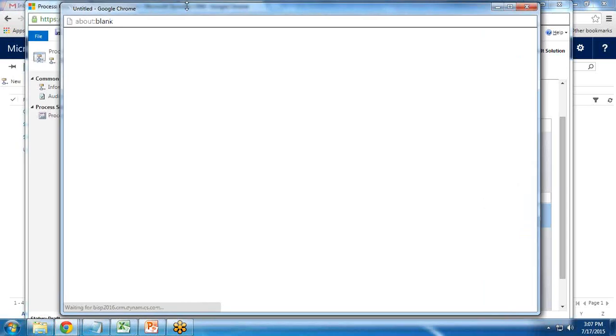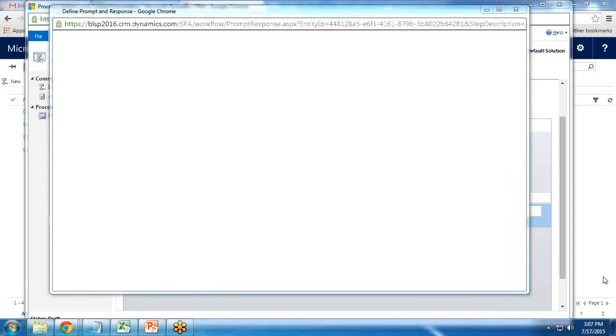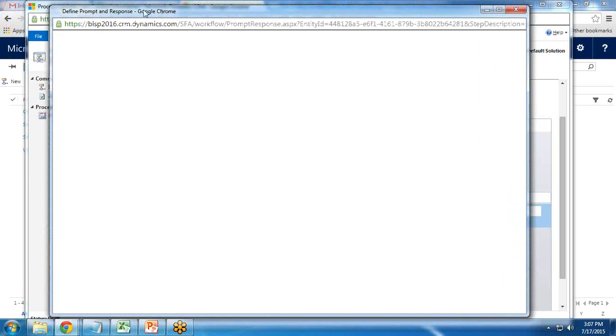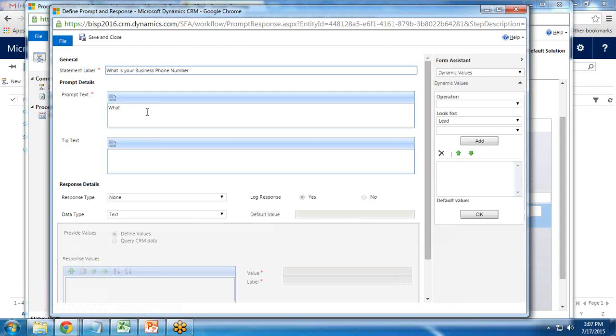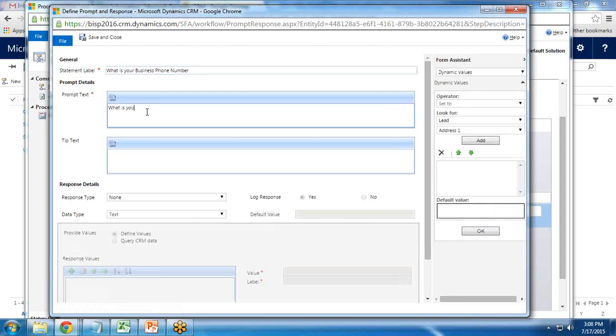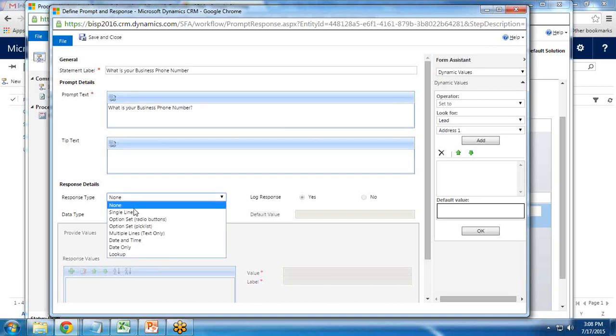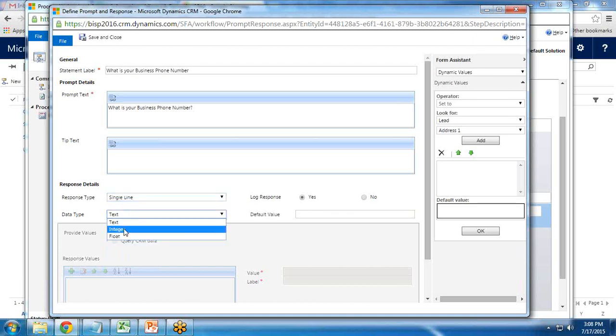Set properties. Prompt text will be, let's say, what is your business phone number? And if you want to add any tooltip text, you can have a tooltip text. Response type will be single line because a phone number is a single line one. So single line, and data type will be integer or float. So I'll go with a text one, and save and close.